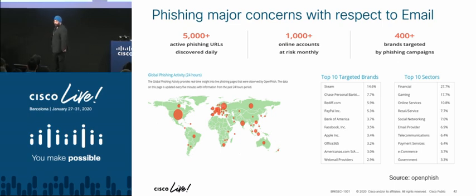Now, we can also look at the top 10 target brands. If you see over here, these are very, very huge brands which are at stake. Take Steam, how many of you know what Steam is? Yep, most of you. It's the gaming platform, and that's the one with the maximum phishing attacks. Then comes the Chase Personal Bank.